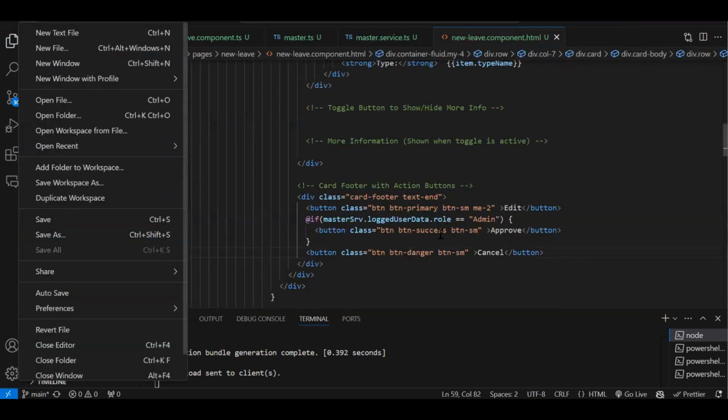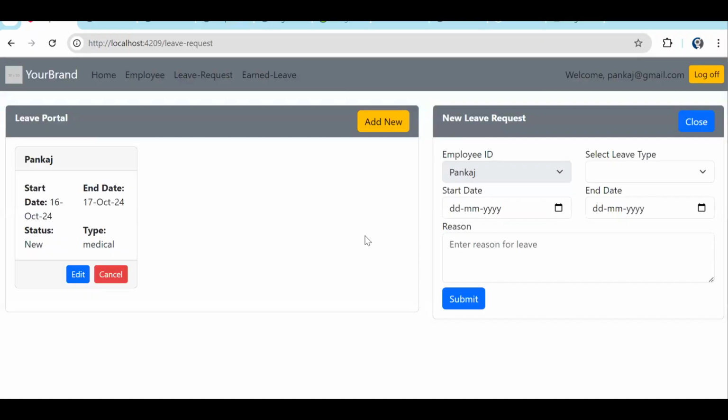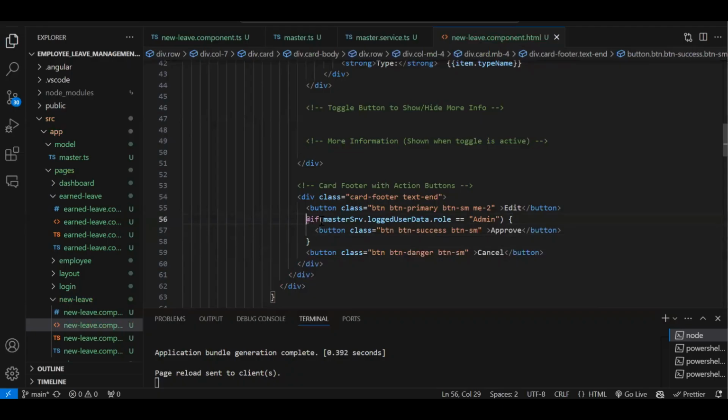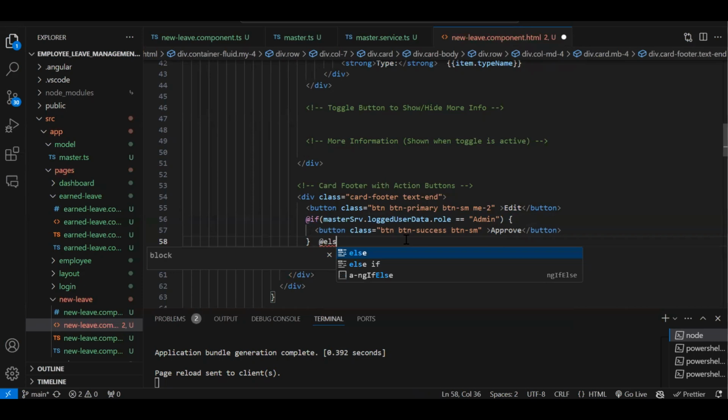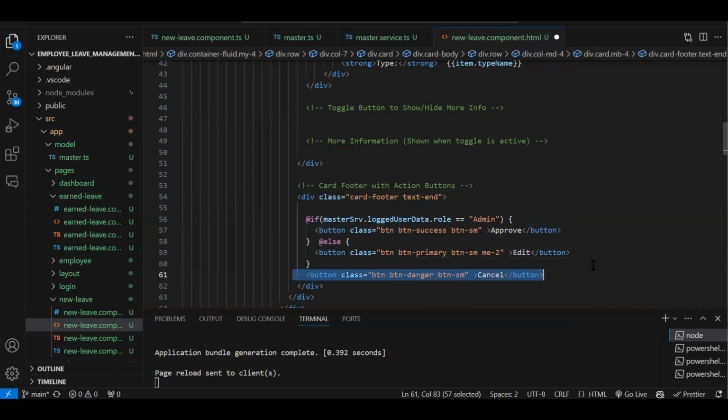Let's just save one more time and let's check. Approve button should not be visible. Yeah, fine. Now edit and delete should not be available for HR. So else block we will add. And in the else block, we should be able to show edit and, sorry, cancel button only.